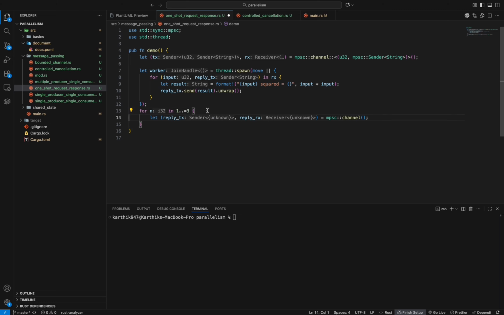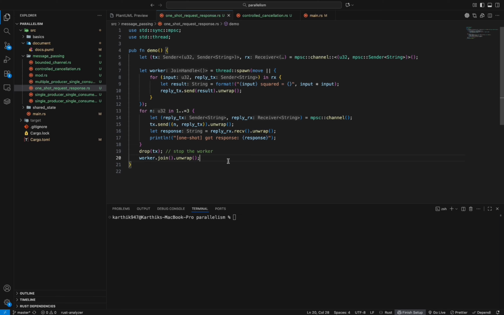We're going to have a loop that runs 3 times, and inside each loop I'm going to create a channel. These are the child channels, and I'm going to send the number, which is the index of the for loop, and also the child transmitter, and I'm going to wait for the response. Because one-shot response only contains a single response back from the channel, we only need to call the receive function once. Finally, we just print the response, drop the main transmitter, and call the join function to make the main thread wait for all the channels to be closed. That's it. Let's run this.